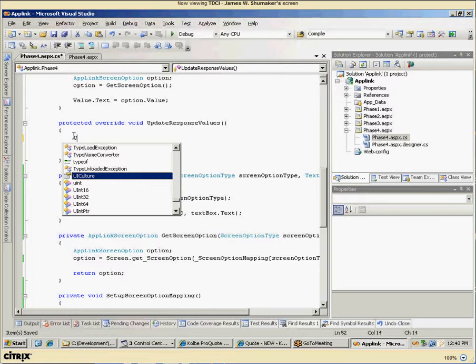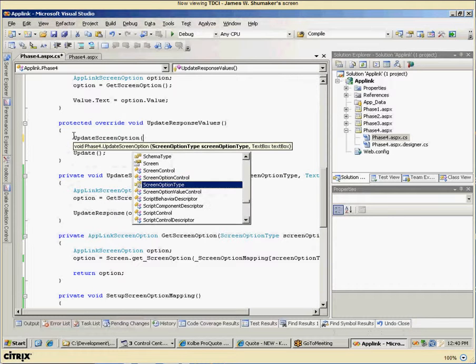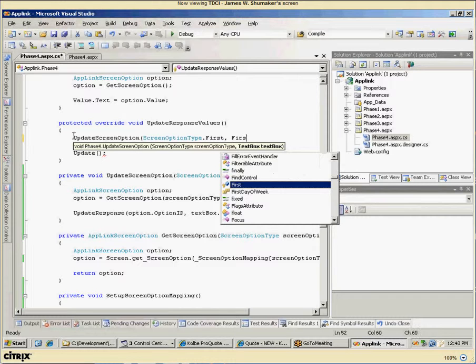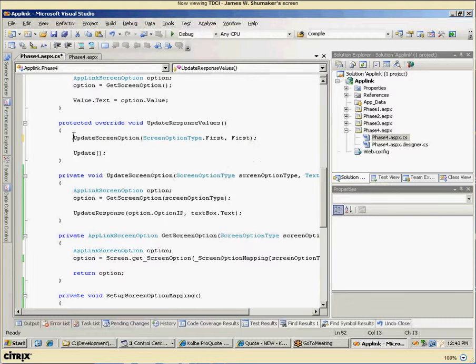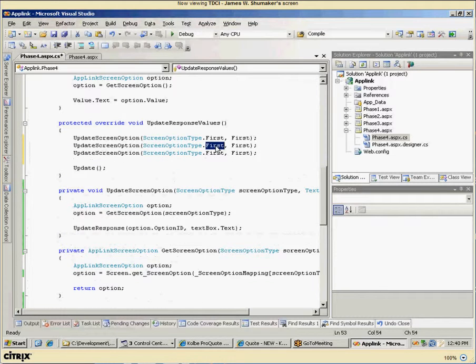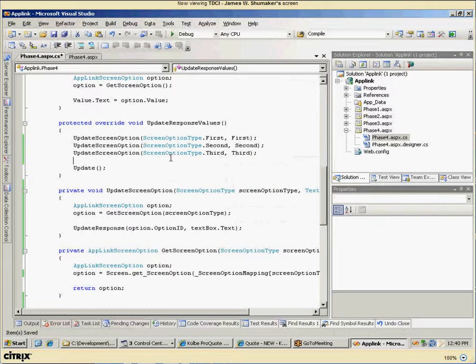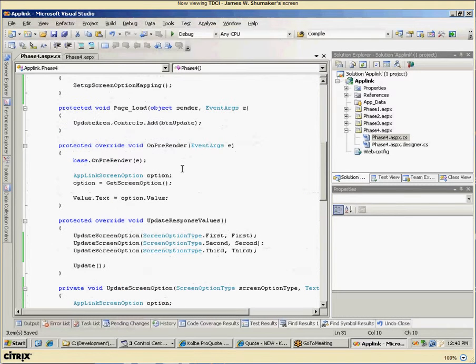Now I can get rid of this code, and instead I can call our new function update screen option. I can pass in the screen option type that we want. In our case it's going to be first, and the text box that we want to update it with, which in this case will also be first. I'll go ahead and copy this, paste it, change those names, and we're all set.